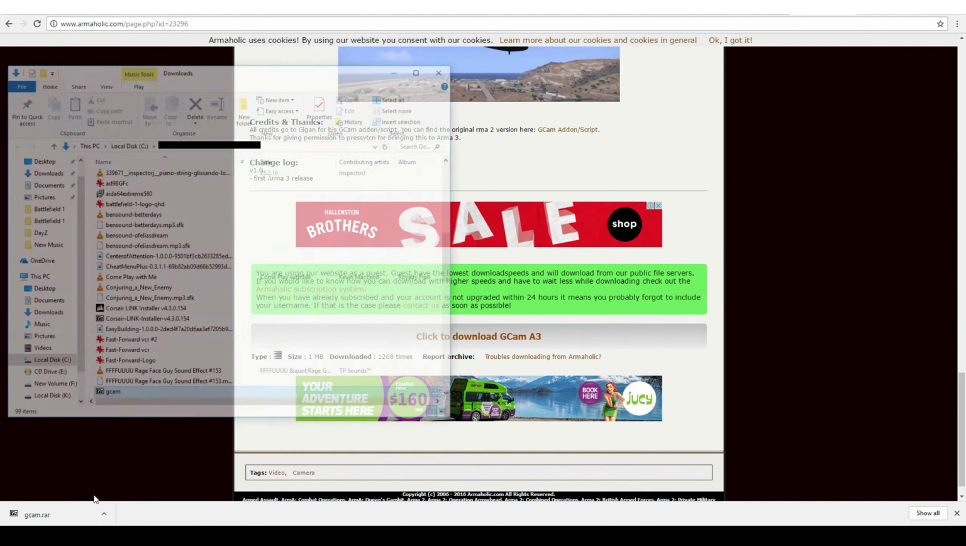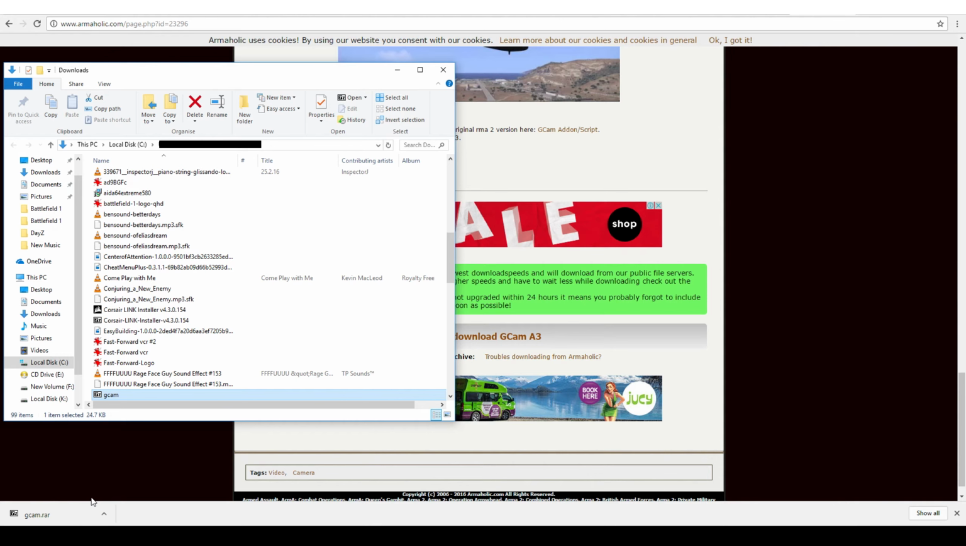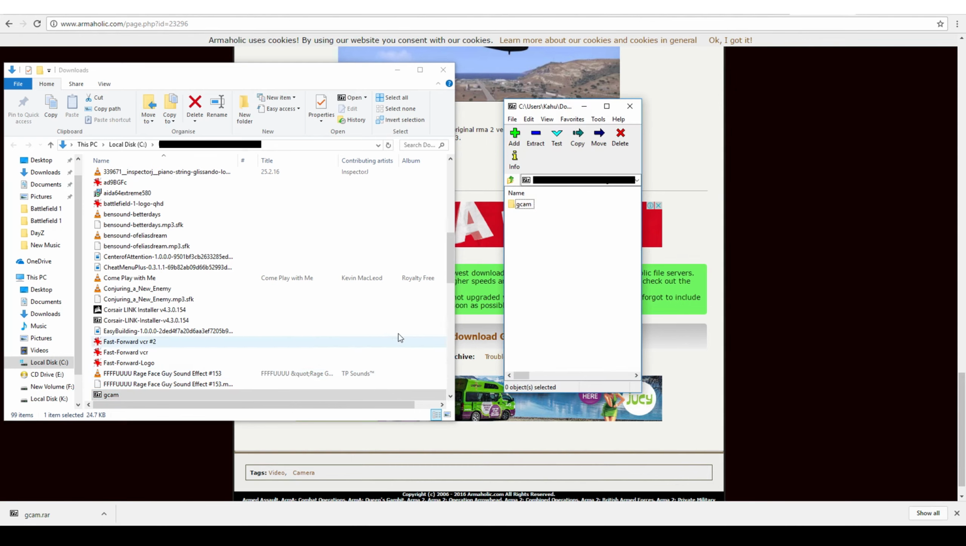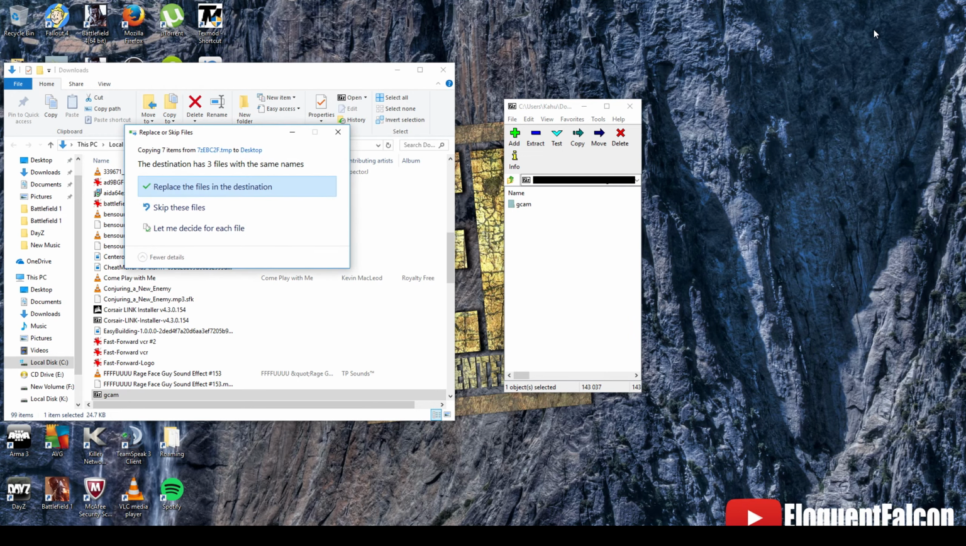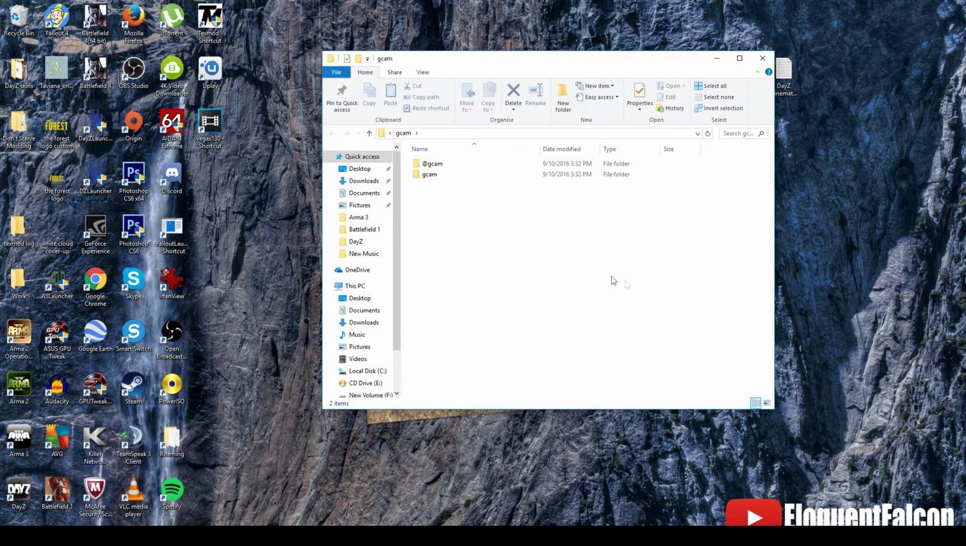Now you go to where you downloaded it and open the archive using WinRAR or 7-zip. I use 7-zip because it's free and easy to use and you don't get annoying pop-ups. And then drag it to wherever you want it to be. I'm using the desktop just for simplicity's sake. And I already have it on the desktop since I've already used this.